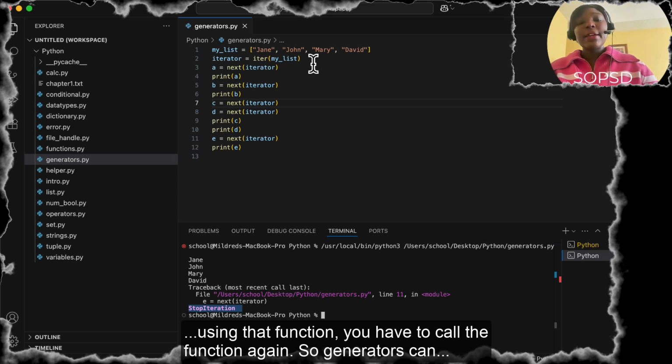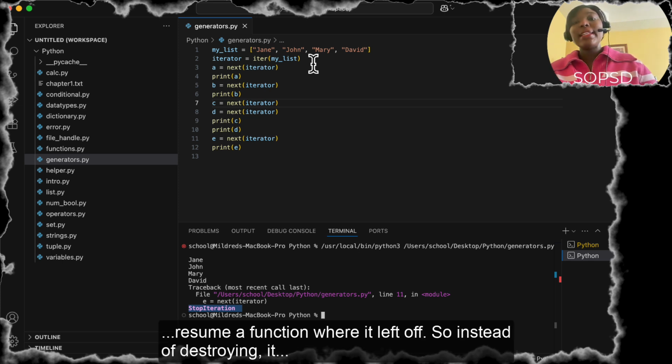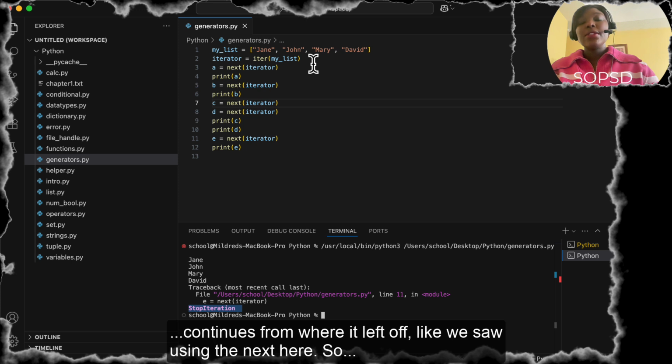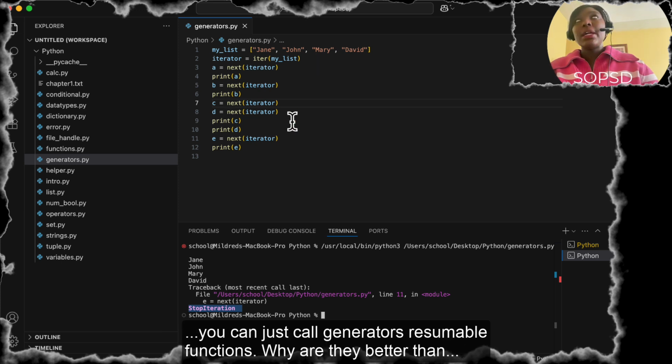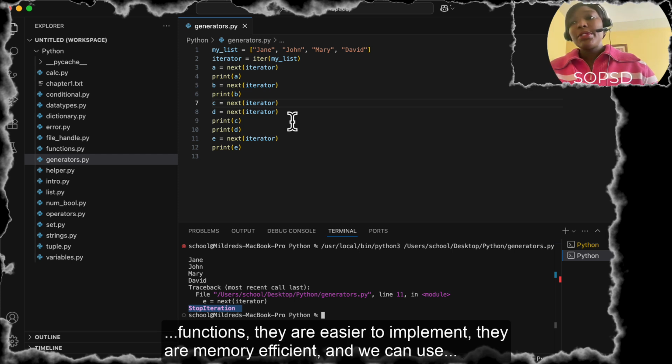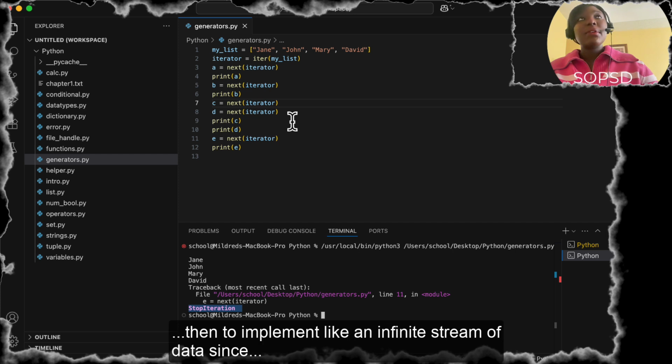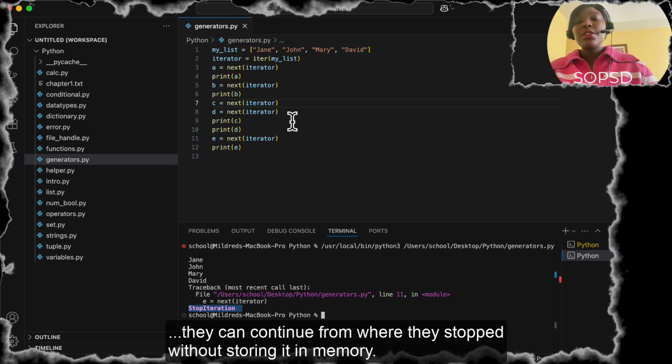So generators can resume a function where it left off. Instead of destroying, it continues from where it left off, like we saw using the next here. So we can just call generators resumable functions. Why are they better than functions? They're easier to implement, they're memory efficient, and we can use them to implement an infinite stream of data, since they can continue from when they stop without storing this thing in memory.